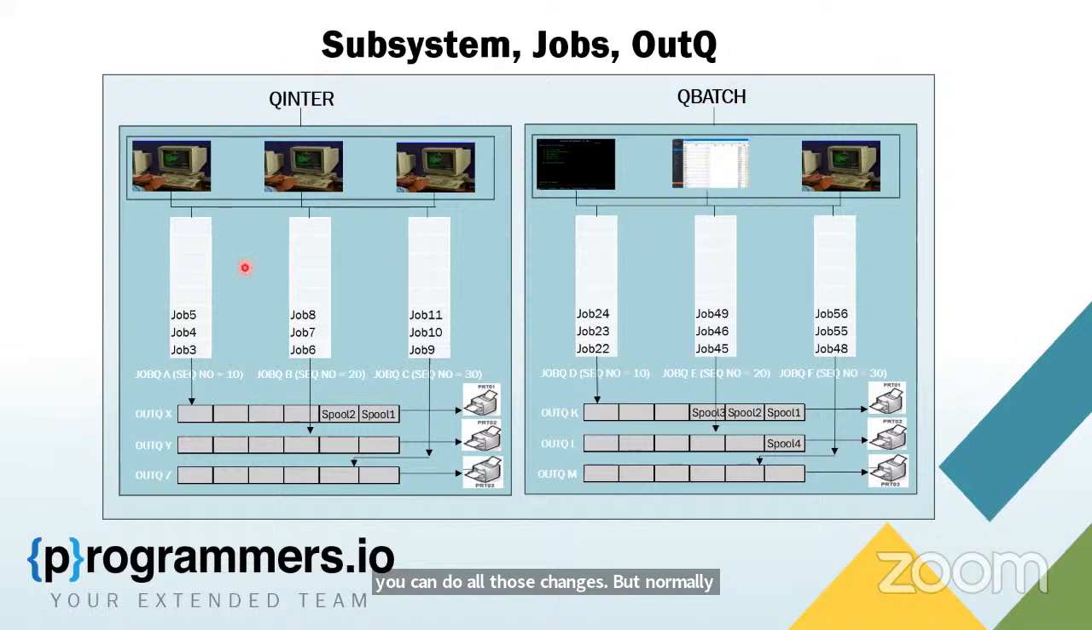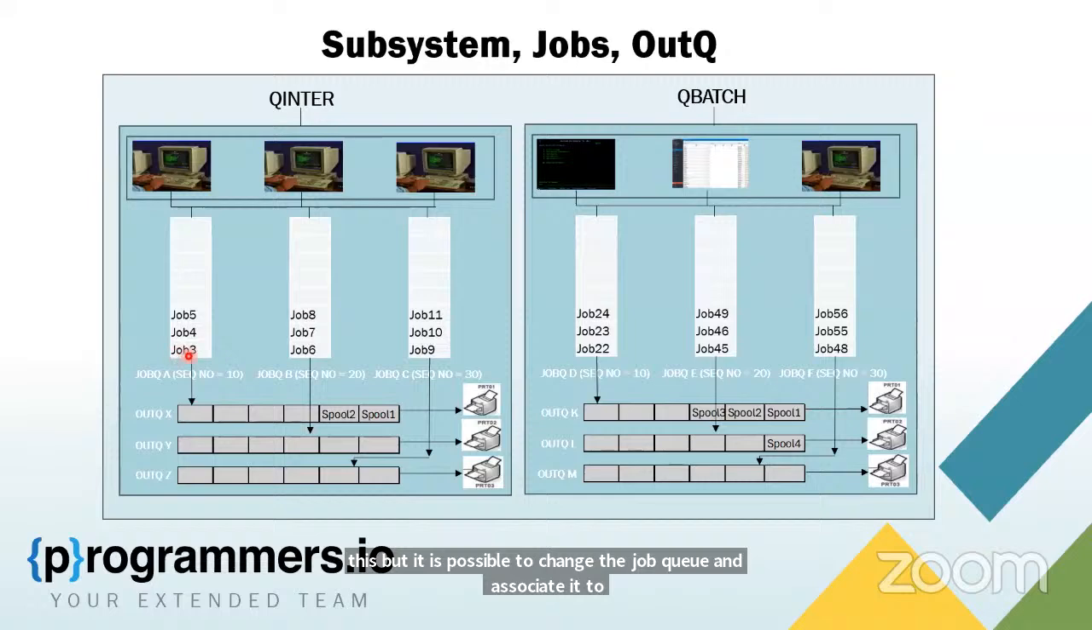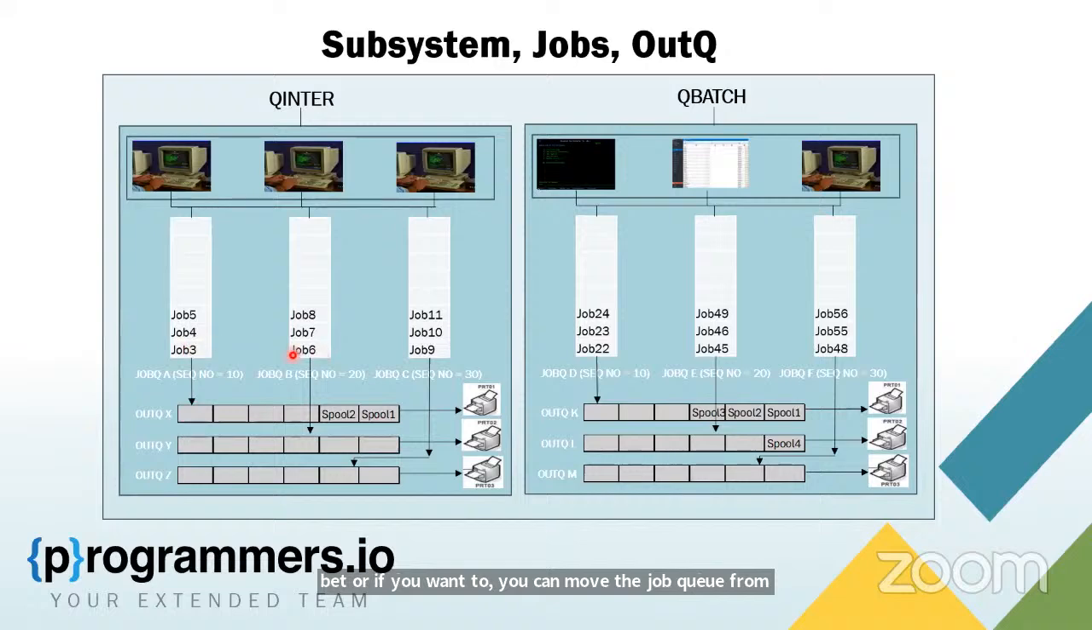Like we create a subsystem and we create different job queues for this, different job queues for this, but it is possible to change the job queue and associate it to queue batch. Or if you want to, you can move the job queue from this one to another queue. All these are possible. Usually we won't move a job queue to queue batch, because then the way the job is processed will be different, because queue batch processes that job differently. And job queues can be associated with out queues.